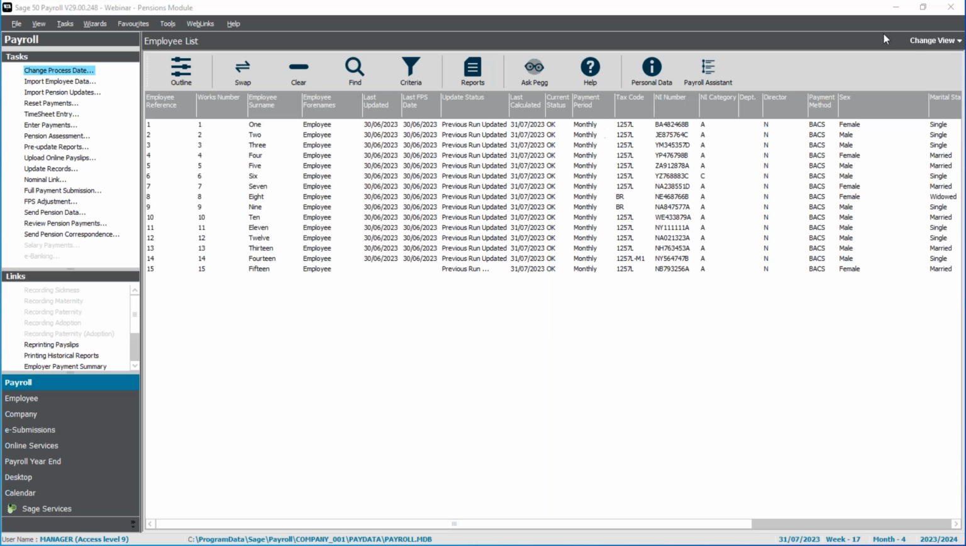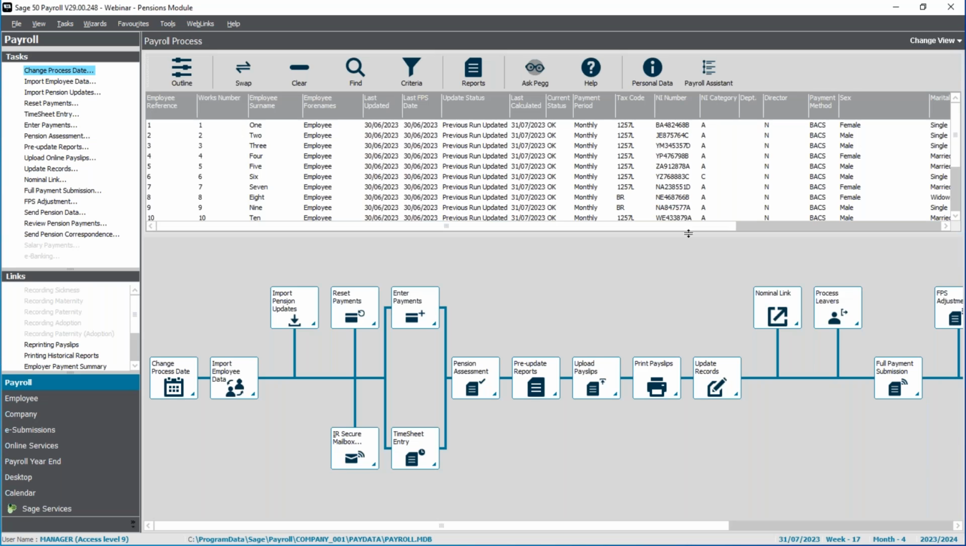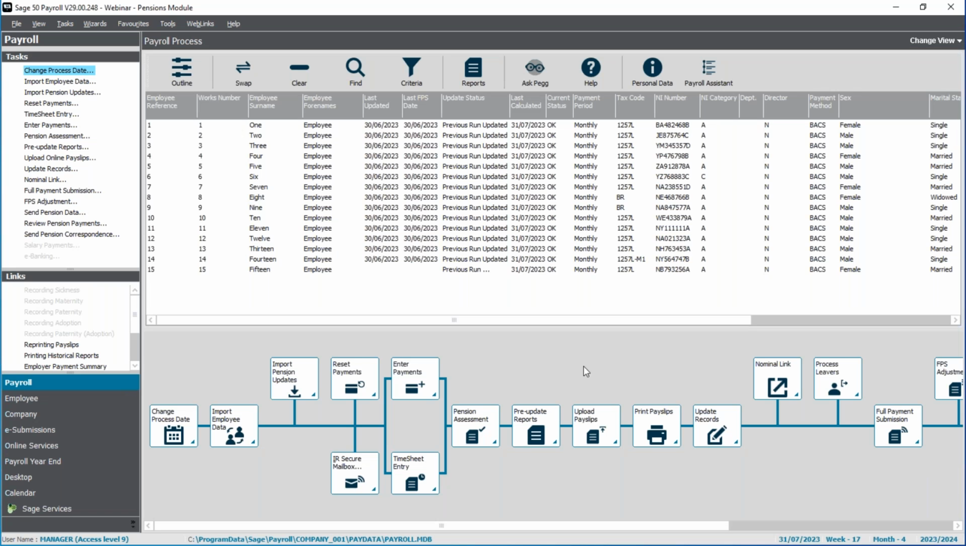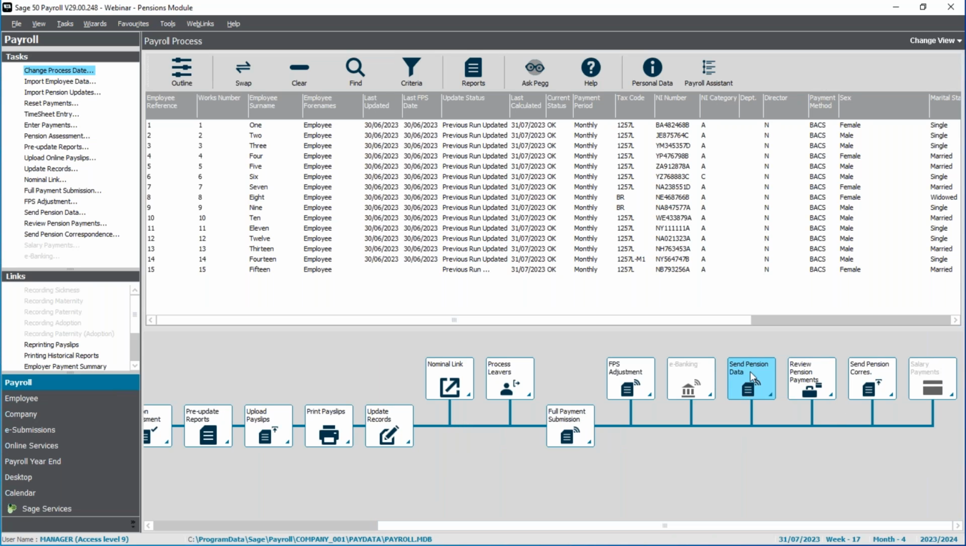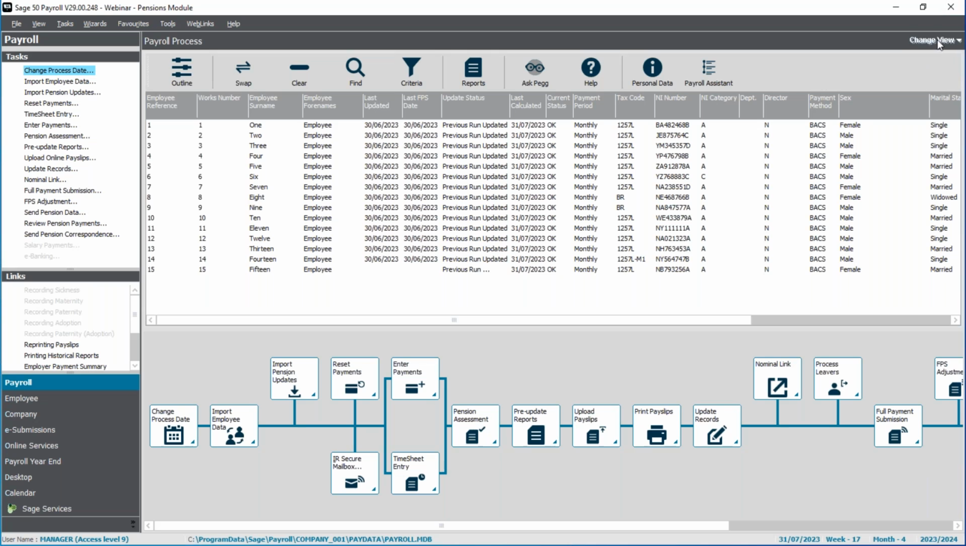Now you can see these same tasks laid out on the process map. So if you're on the payroll module, just change to payroll process. You can resize that screen if you need to, and you'll see the same options appear in this process map. So it's a handy way of working out when to run each option by following the steps left to right.